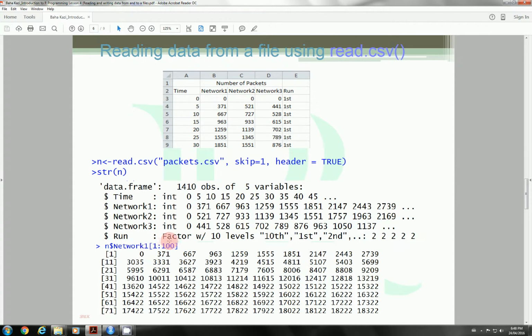And here, run becomes the factor, because there are 10 levels: first, second, third, fourth, fifth. If you see the Excel file or CSV file, there are lots of inputs, and somewhere it's first, somewhere second, third, fourth. So in total there are 10 runs. All the 10s are here, so it gives the 10 levels.